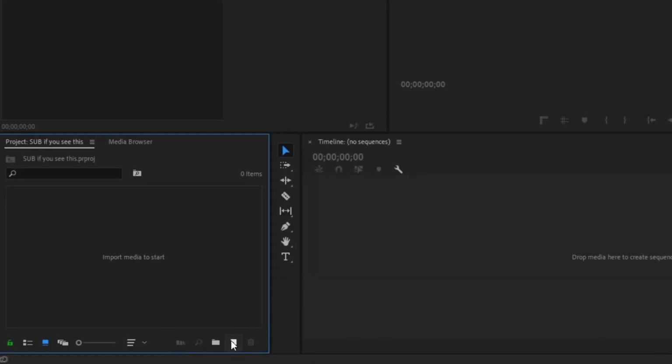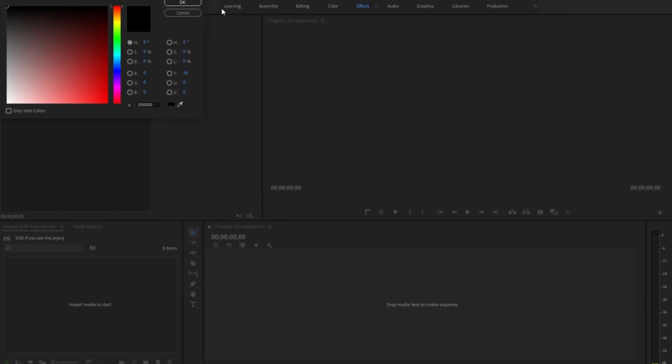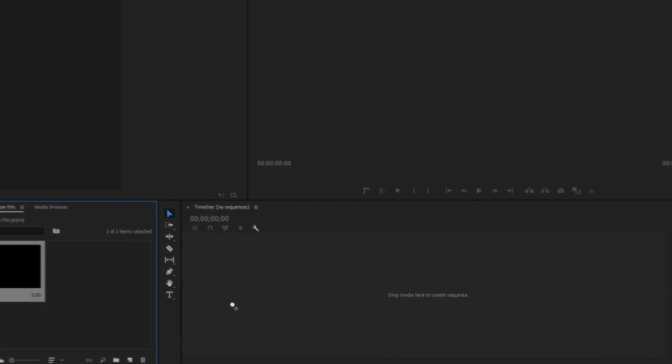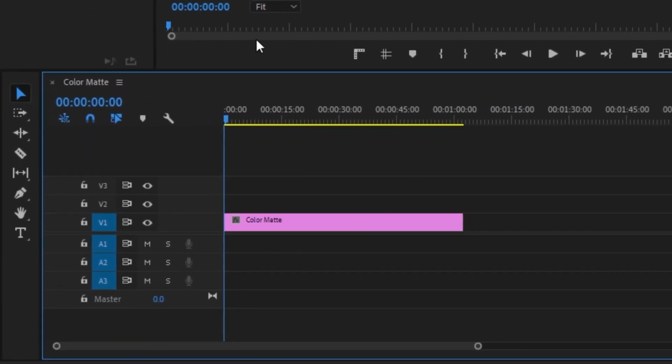We're just going to go down to this little paper icon and click on color matte, and we're just going to click OK and OK. We're just going to drag that color matte right onto our timeline and extend it out to about 1 minute. Next, we're going to create some text.